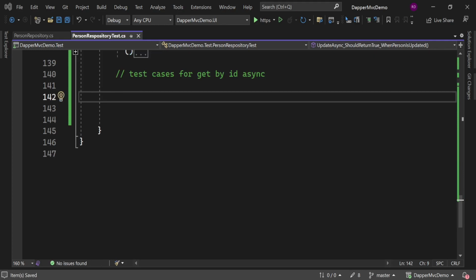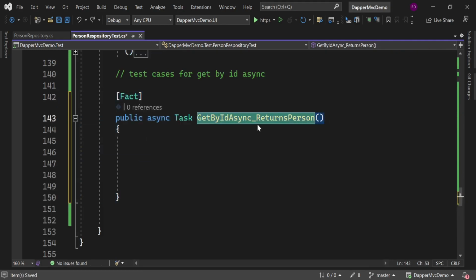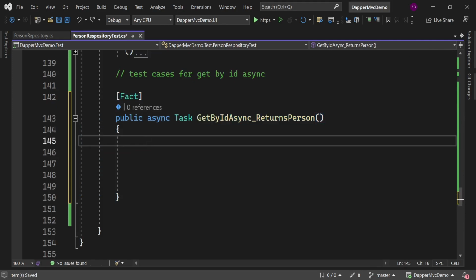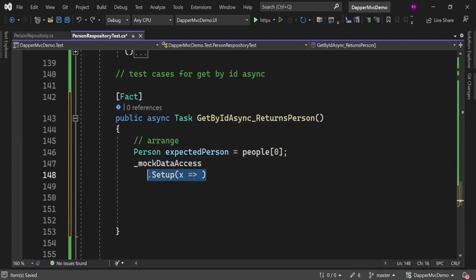So now let's run this test, GetByIdAsync returns person. Now we will arrange some data here: person expectedPerson from people[0], and here we will set up our data like this, mockDataAccess.Setup, and here we will call this GetData method.